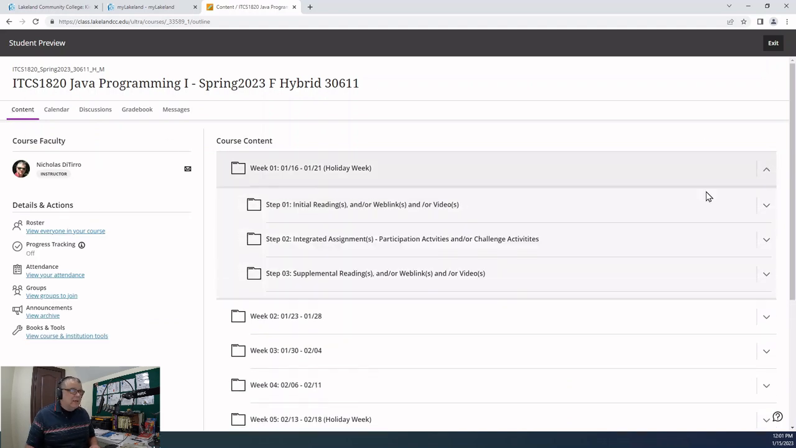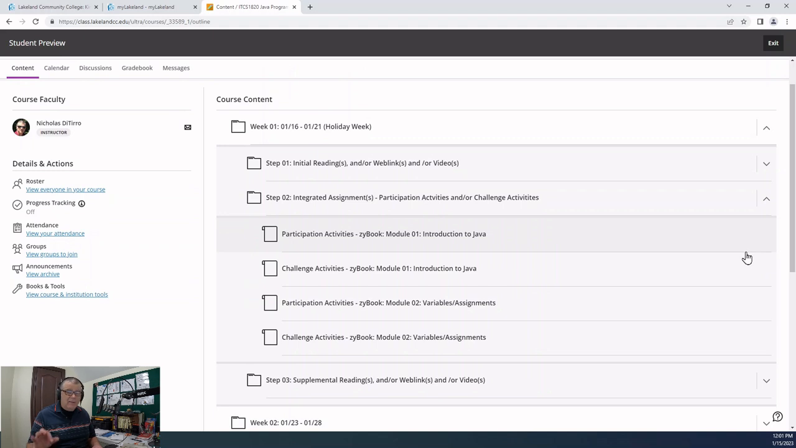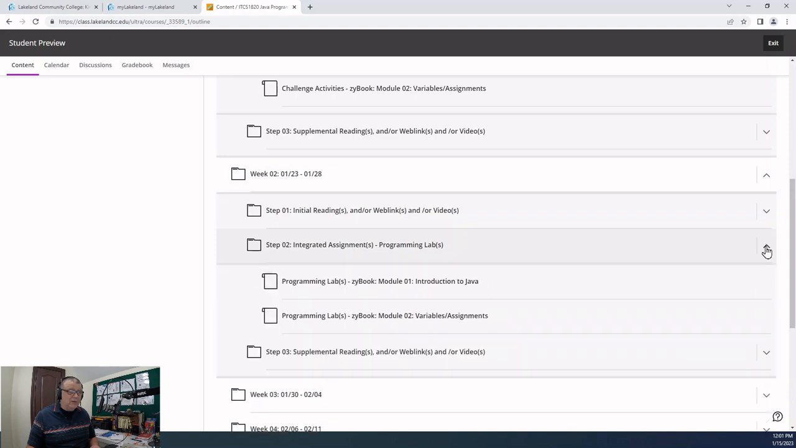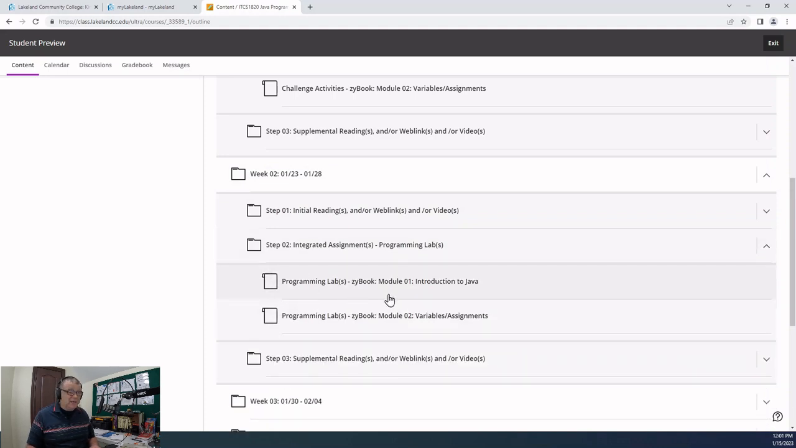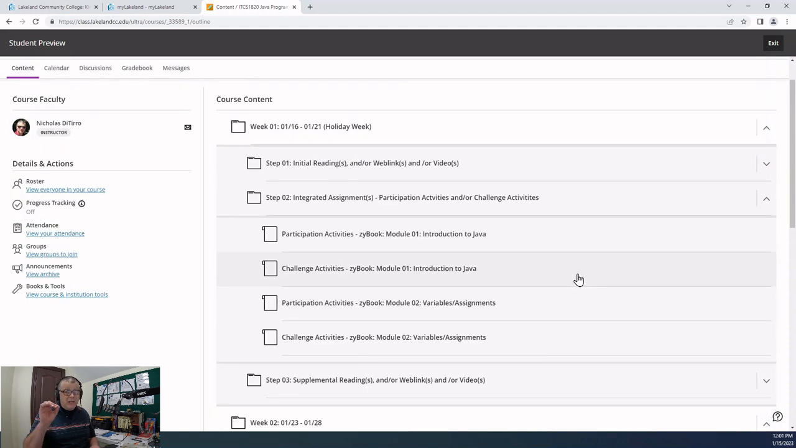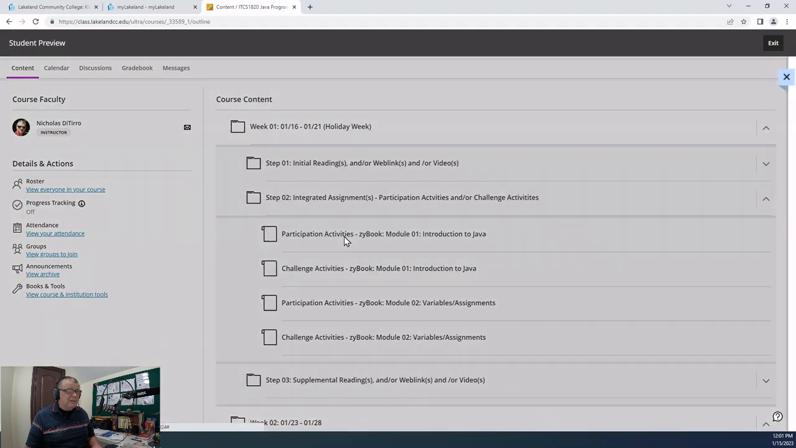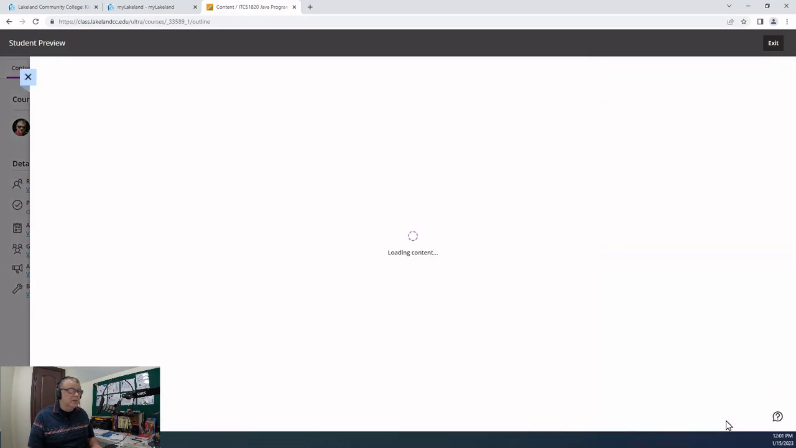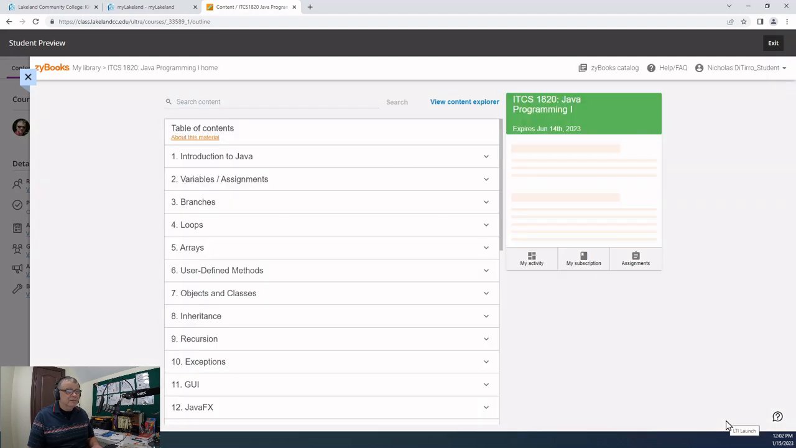You'll notice that I have multiple steps here, but let's go to the actual zyBook area. We have three things that we need to be aware of that are coming from zyBooks: participation activities, challenge activities, and later on, say for example in week 2, programming lab activities. Each and every one of them needs to be connected or linked to zyBooks. And to do that, it's fairly straightforward. You click the activity, you launch it. You have to do this through Blackboard. Give it a second to load.